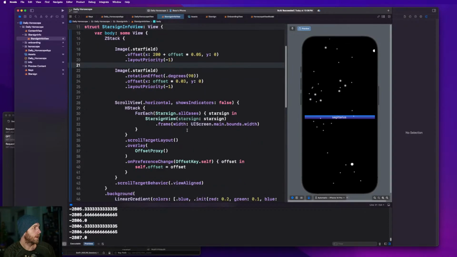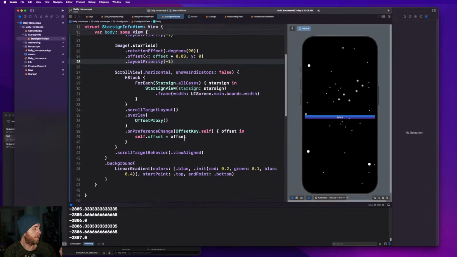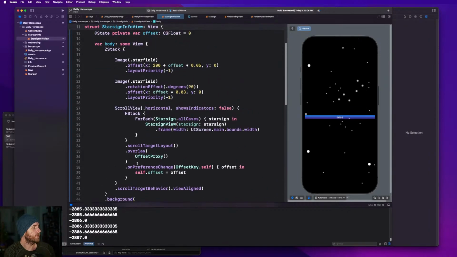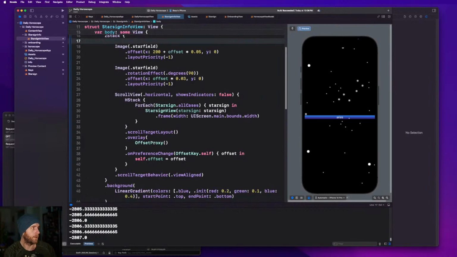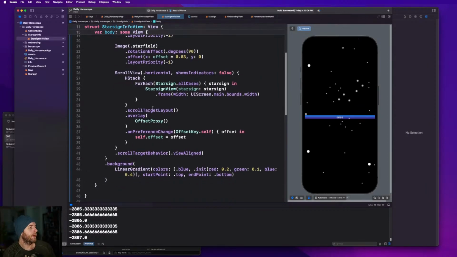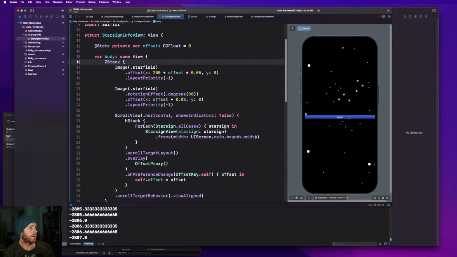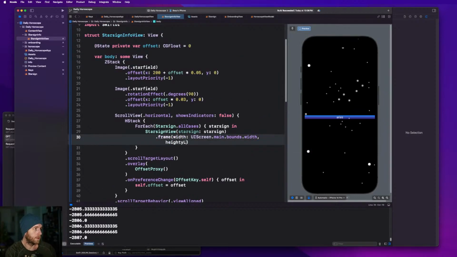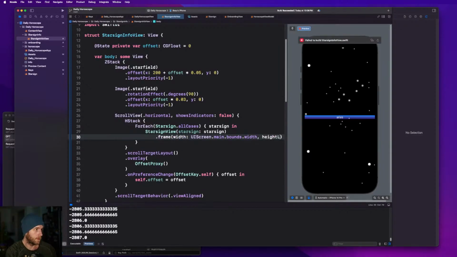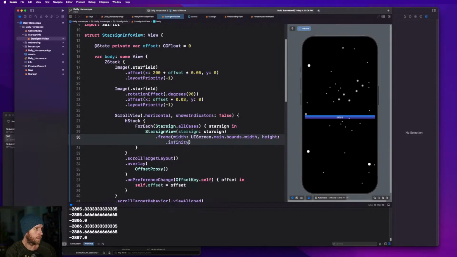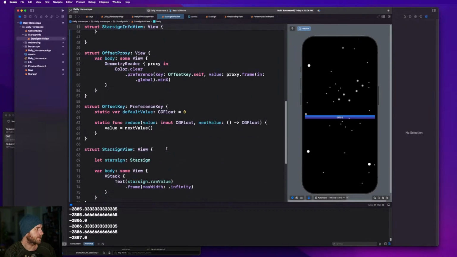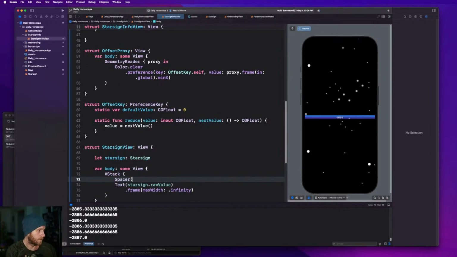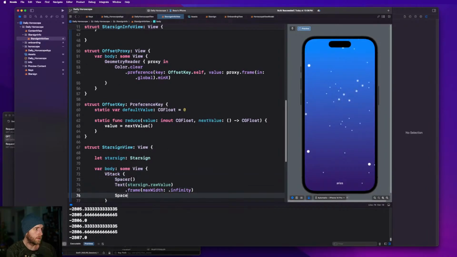Excellent. So it breaks the background gradient though. We're on the main ZStack here. Oh, okay. Yeah, I get it. Actually, that was kind of good having the text at the bottom there.